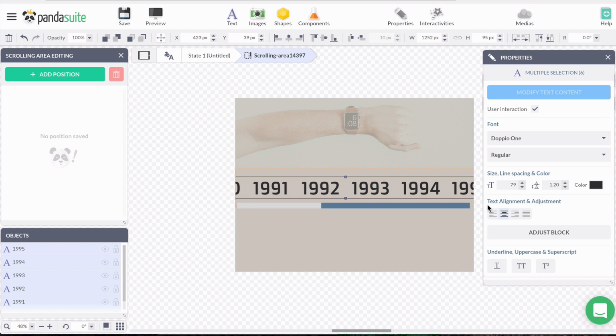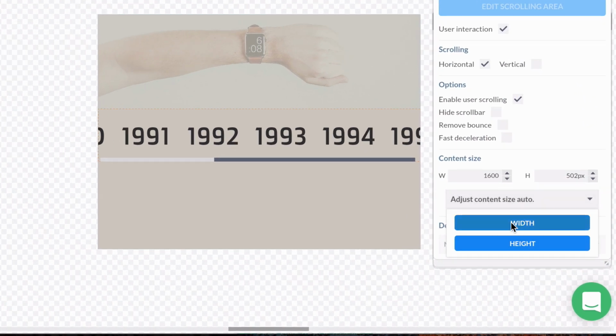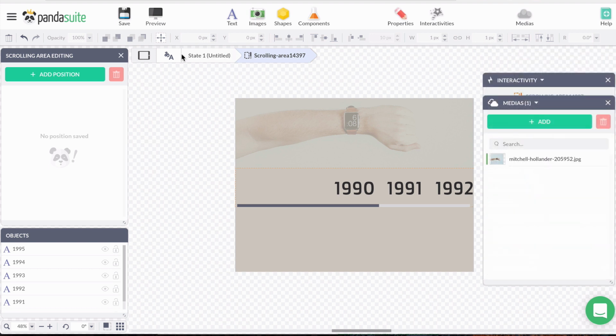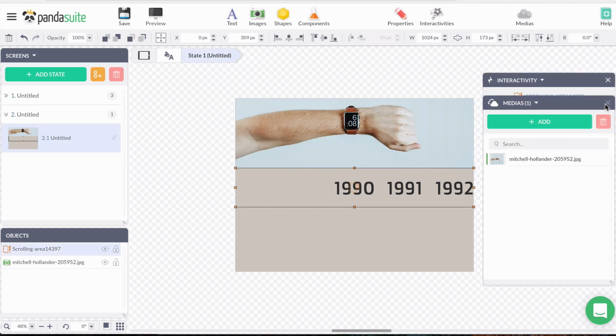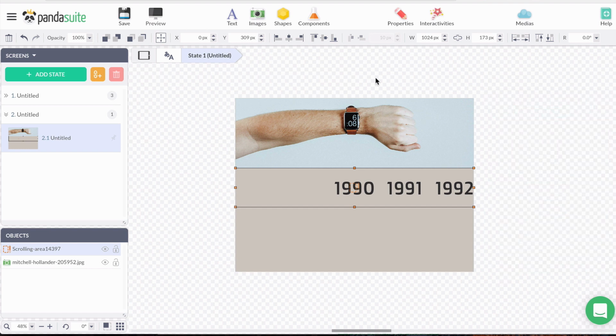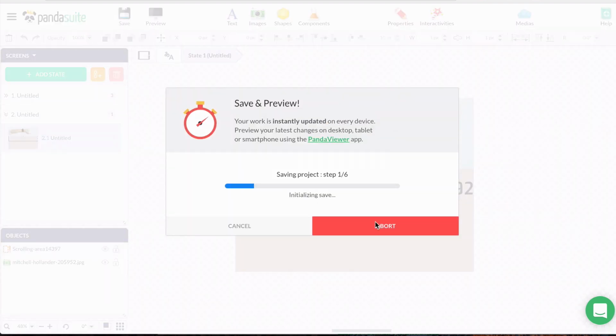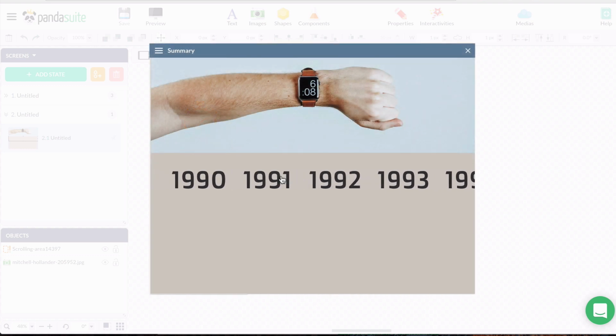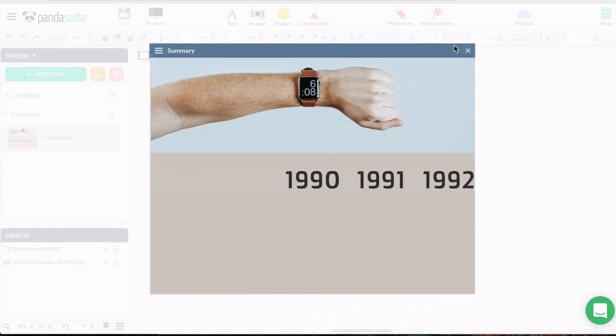But the problem is that my last date is out of my scrolling zone, so I'm gonna use the adjust content property of my scrolling area to adjust my zone accordingly. So it seems to be nice. Let's save and have a look. So in the preview, it seems to be fine. I like it. It's like that.